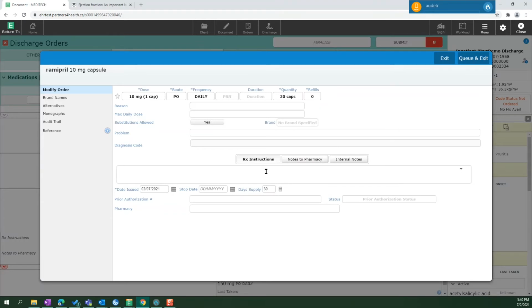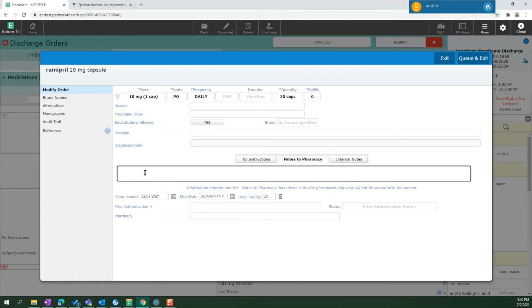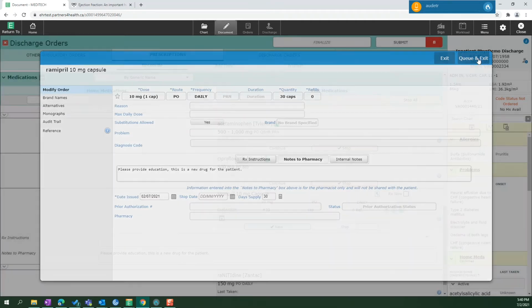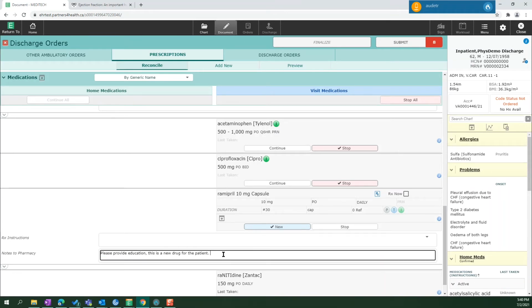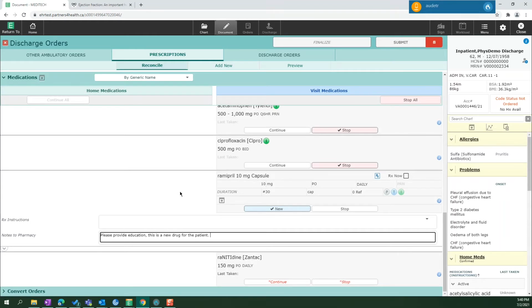I would also like to add notes for the pharmacy for them to be able to provide additional teaching to this patient as this is a new medication. I can now decide to queue and exit. Simply clicking exit would exit this pop-up and would not save any changes. Again, you will see that I could have also edited this documentation right from here. And then for the next medication, I will stop it.